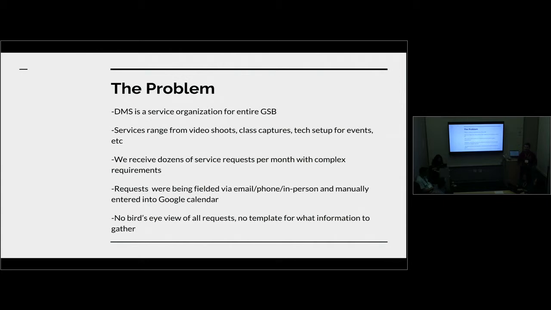So in a given month, we might receive anywhere from 20 to 30 requests from our users for the services that we offer. Before we had this system, we were receiving these requests through phone calls, walk-ins, emails, and things like that. And there was really no bird's eye view of all the requests, and there was no template for what information to gather. So there would be a lot of back and forth for each request, trying to gather more information, and things would change, and it was just not able to be managed in one place.